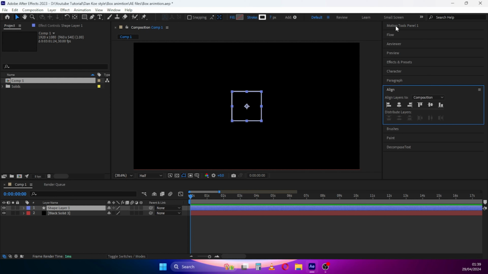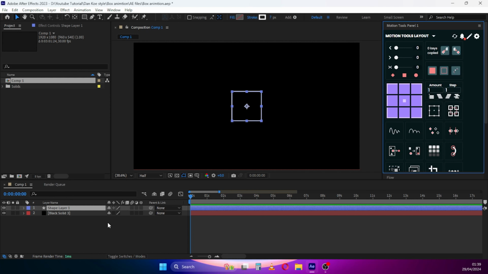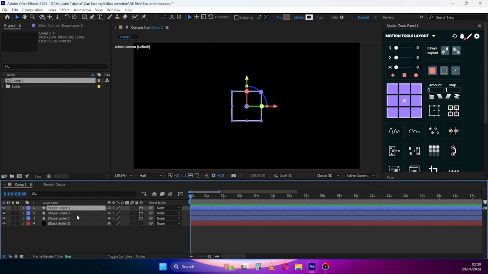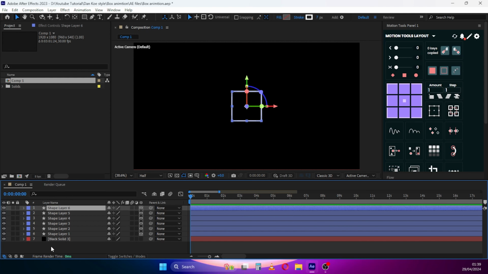Okay, so it's aligned. So now we need to make this box 3D, because the box was initially in 3D. So now the box, I will press this 3D icon. Now box is in 3D. I will make 6 layers of this box, because box has 6 layers, 4 for each side and 2 for top and bottom. Copy and paste, and now it's layer 1, layer 2, 3, 4, 5, 6.